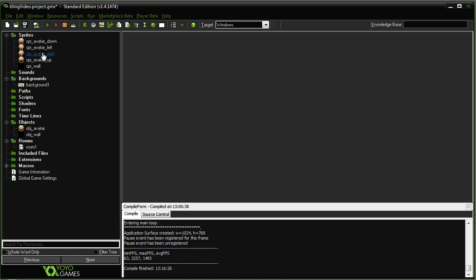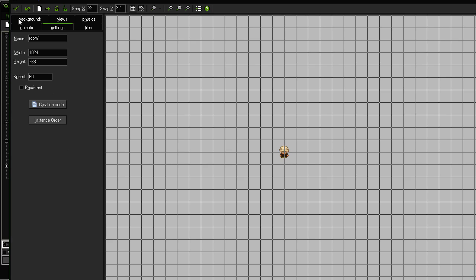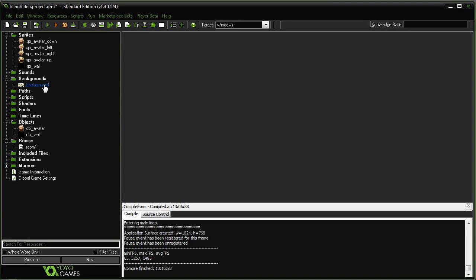So I have my sprites here. If you remember the maze game, we have our avatar and he's walking left, right, up, and down. We also have a plain old black wall. In there is also a room, and the room is completely empty right now. There's nothing in it, just my guy right in the middle. And we have also a background.